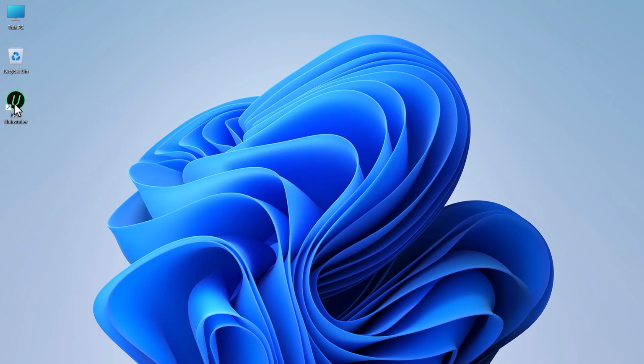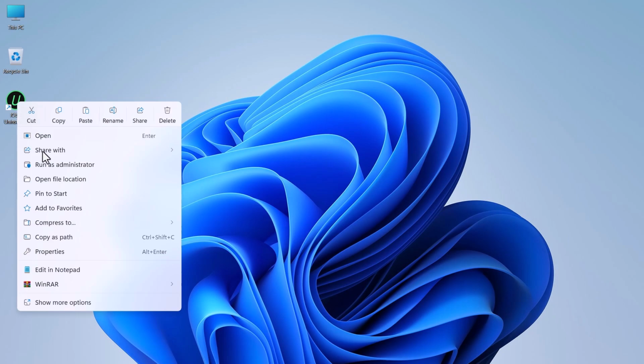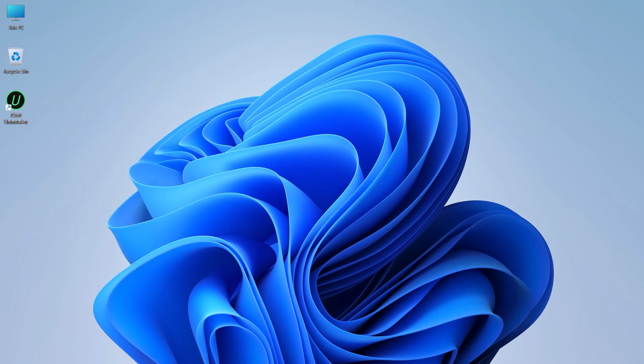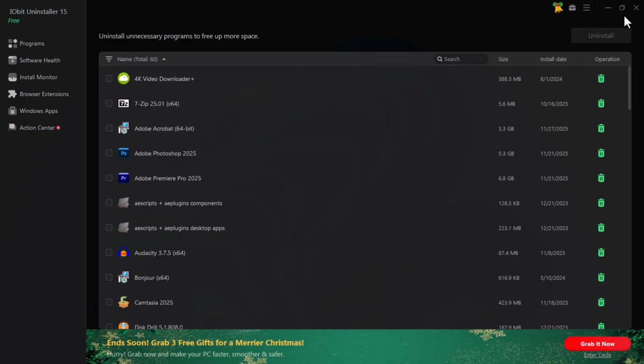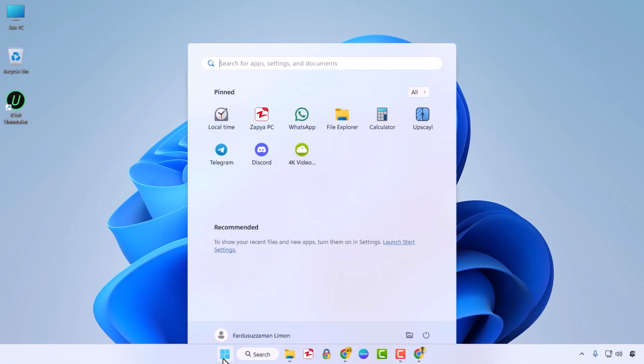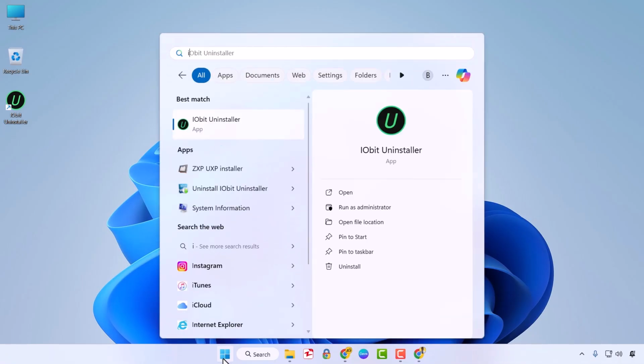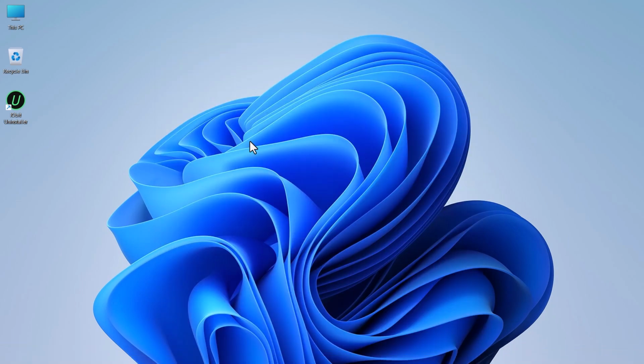If you have an app shortcut, right-click it and select Run as Administrator. You may be asked to enter a PIN, password, or confirm by clicking Yes. You can also do this from the Start menu. Search for an app, then right-click it and choose Run as Administrator from there.